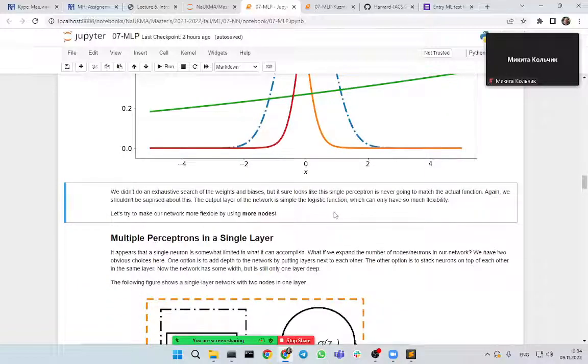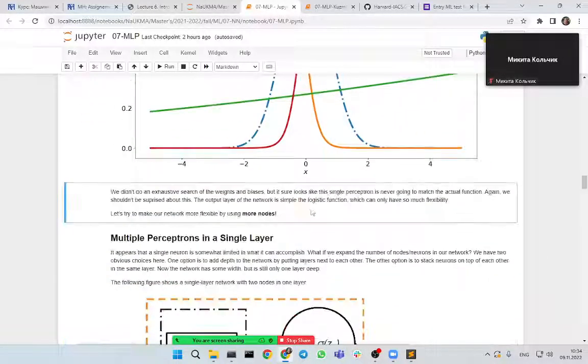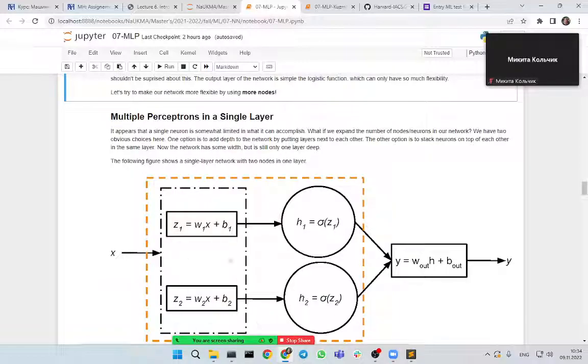This is because the output of the network is just a logistic function, and we can only tune the weights and biases and try to understand if this works, but this will never work. So what we can do is try to diversify the model, try to add additional nodes, additional neurons. Not layers, but nodes. A single neuron is quite limited in its potential accomplishments. We want to expand the number of nodes.